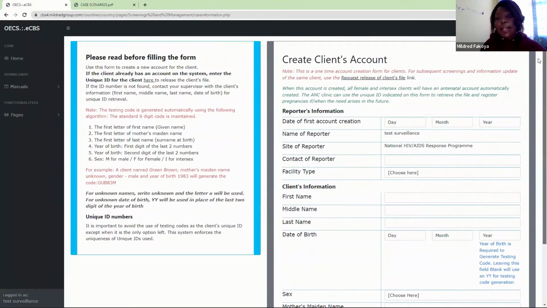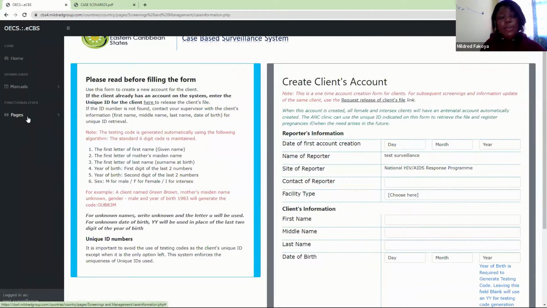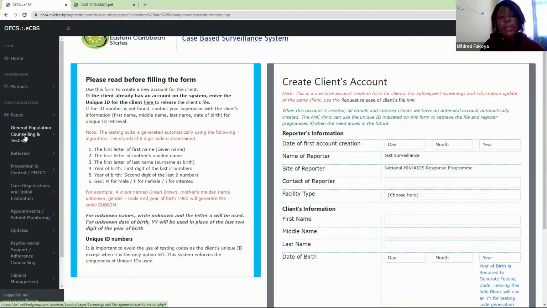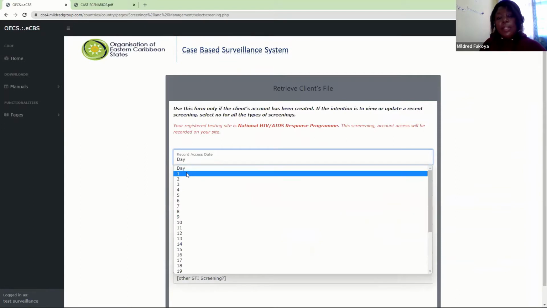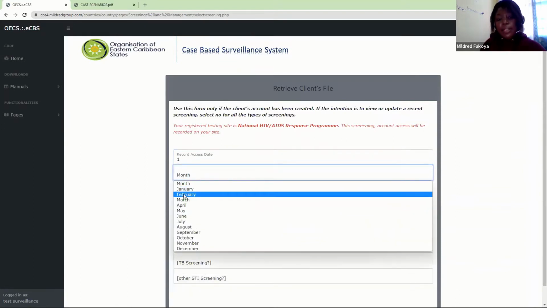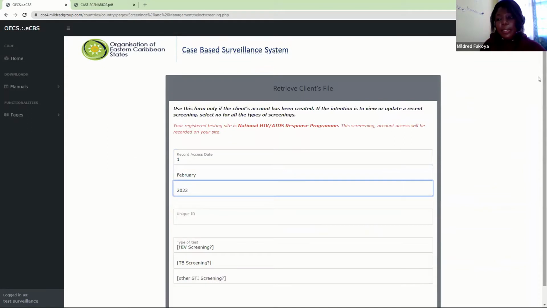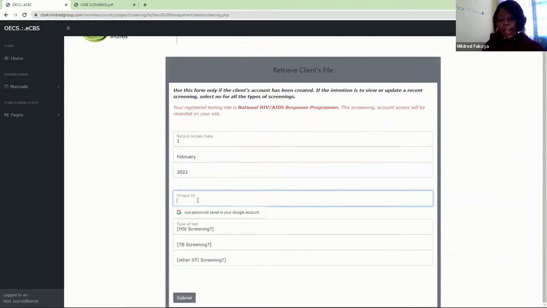For me to get access to that file, I will need to go back to the Pages menu, go back to the General Population Counseling and Testing submenu, and click on the Request Release of Client File submenu of the General Population Counseling and Testing submenu. You put in the current date or the date you want to access the system, and it has to be the current date. And then the unique ID for the client whose record you want the system to release.